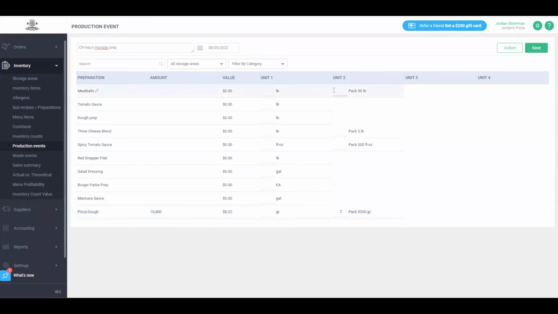I also made meatballs. I made one batch of my meatballs and I made one batch of my spicy tomato sauce. And this is a list of all of the preparations that I have made today. So it's really important that we are documenting each preparation that was created in order to deplete the inventory. Now, if the items are sub recipes, we don't need to do this process, only if it is listed as a preparation.